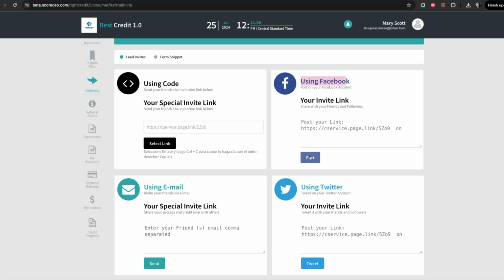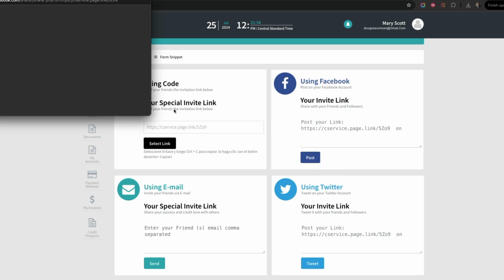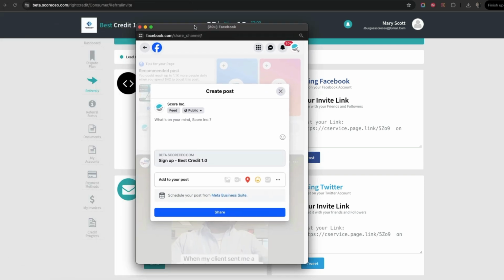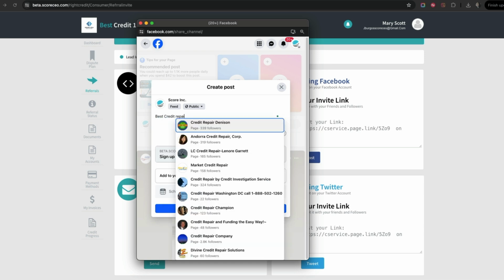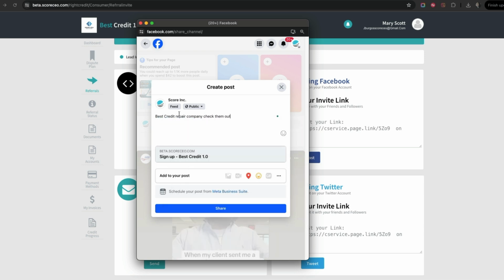All they would have to do is click this post button. This will direct them to their Facebook page if they're already logged in. If not, then they would just have to log in and then they can start their post. Here I'm just going to type out a quick message. So this is something that the client would put in, and then as we can see here, it automatically has a sign up box connected to the post.